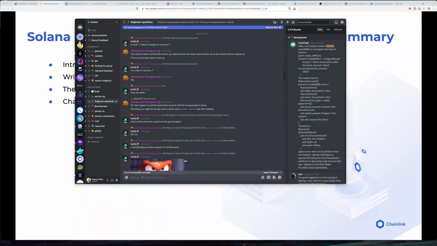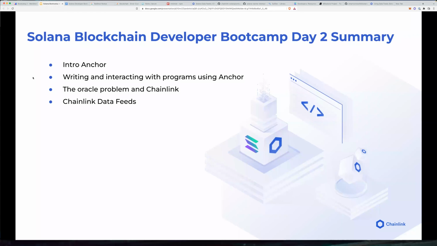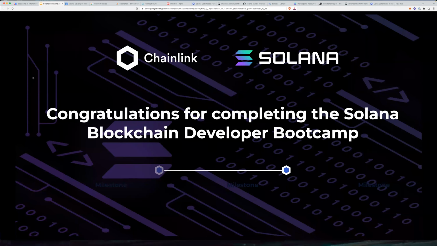But other than that, just a quick summary on today. So today we talked about Anchor, we talked about writing and interacting with programs using Anchor, we talked about the Oracle problem in Chainlink, and we talked about Chainlink data feeds. So hopefully this bootcamp has given you a decent understanding of Solana, building Solana programs with Rust, and using Chainlink on Solana as well.